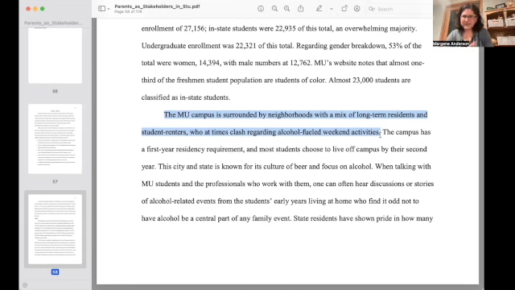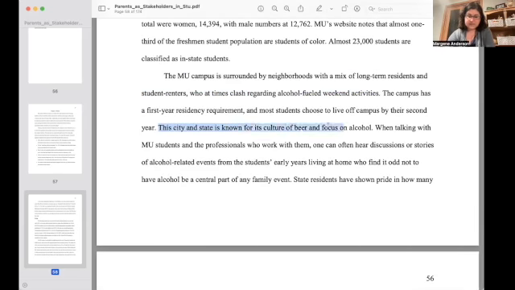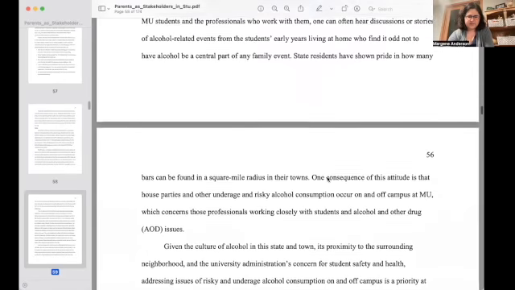And as you can see here, this dissertation is actually about student behavior, but a lot of this is alcohol related, fueled by weekend activities. She notes here, this is interesting because I think she's going to be discussing alcohol and how it interplays with student behavior, that she wants to really emphasize that the city and state is known for its culture of beer and focus on alcohol. And then she goes on to discuss that a bit further.